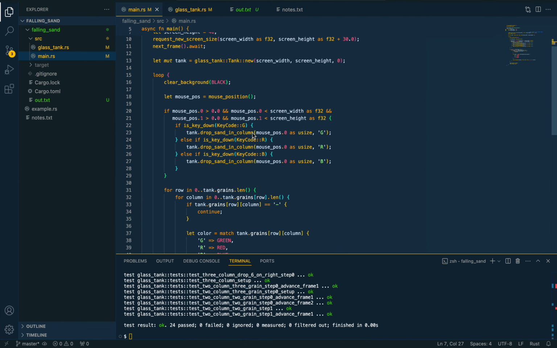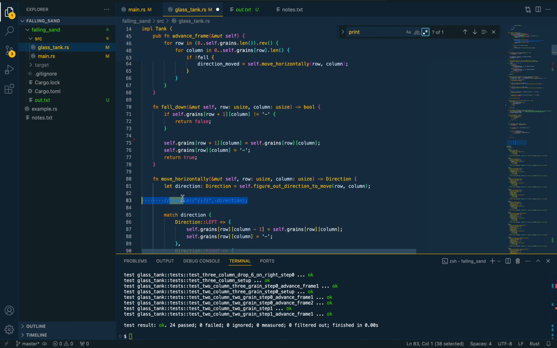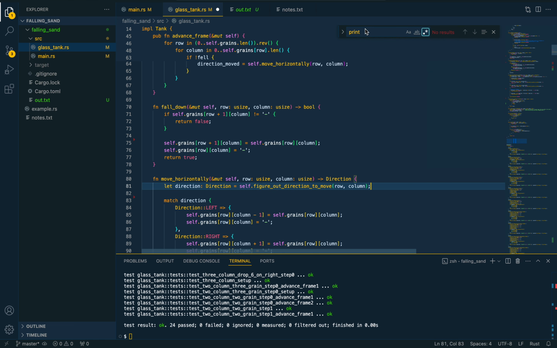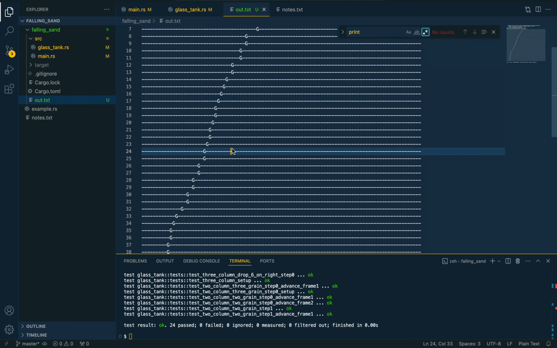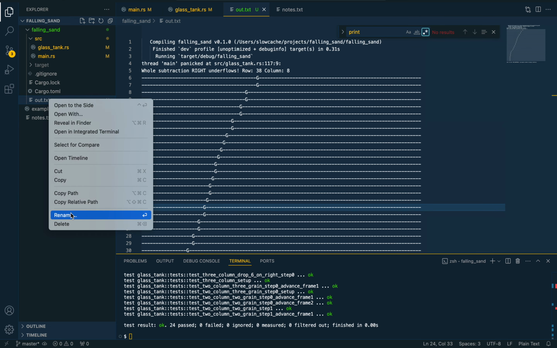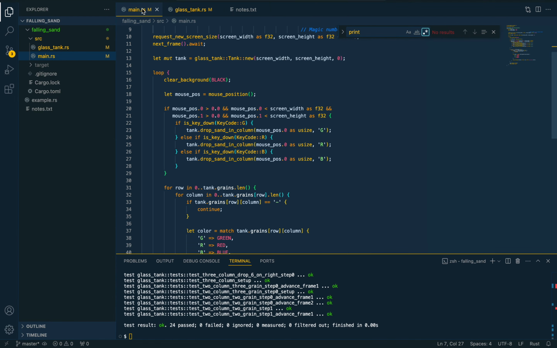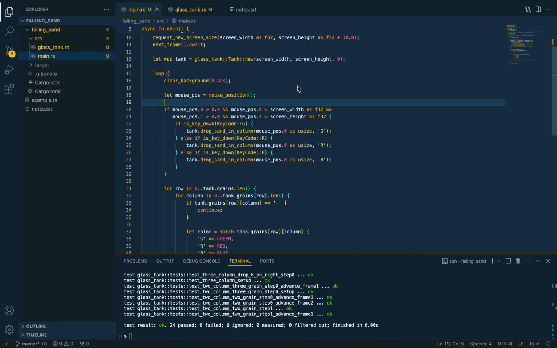So let's make it. There's my print. Get rid of my prints. I don't need any of them anymore. That was a quick debugging session. Get rid of that, don't need it. Let's add in some more colors. I think that'd be nice.